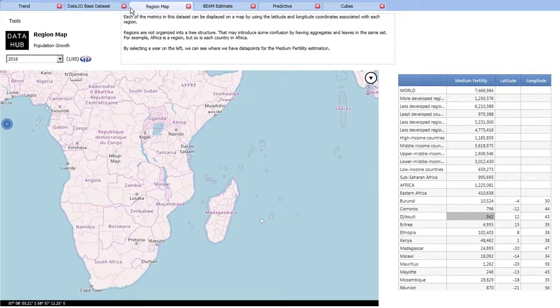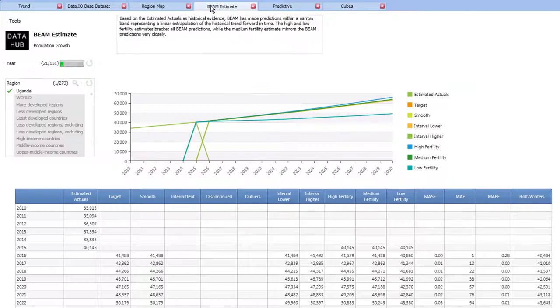Let's also look at what Beam gives us. So here's that same extrapolation we were looking at before, and now we're looking at the other extrapolations as well. Estimated actuals is loaded data. The target is what we're trying to calculate. Smooth, interval lower, interval higher: these three are calculated from Beam. High fertility, medium fertility, low fertility, those are loaded data sets from the base data set.